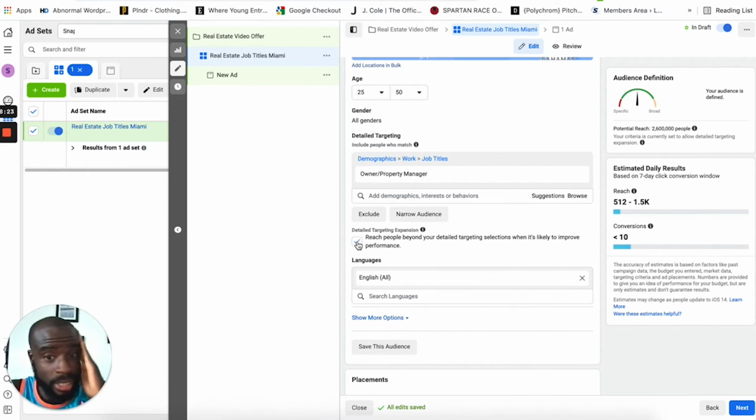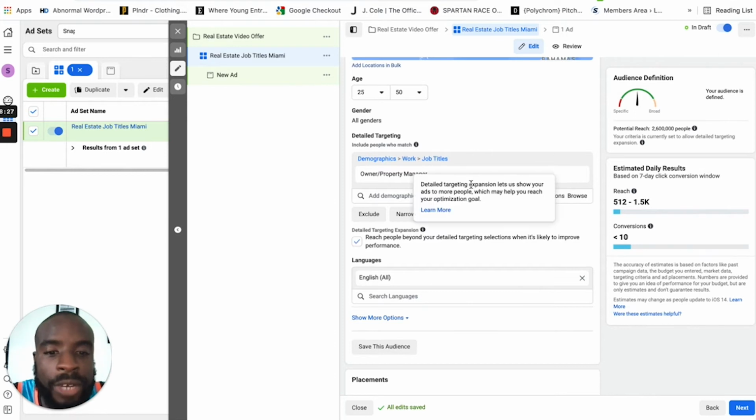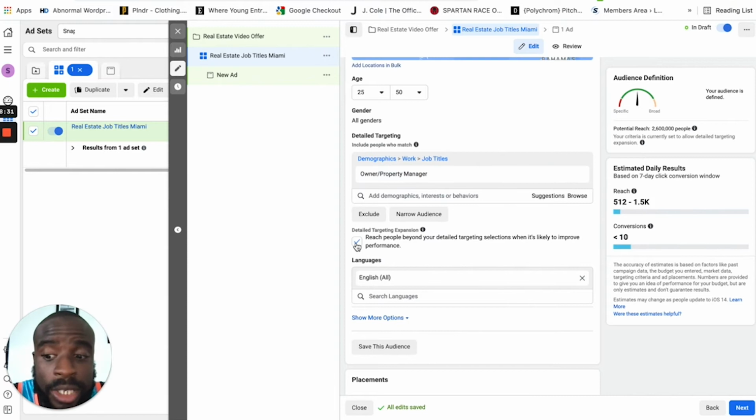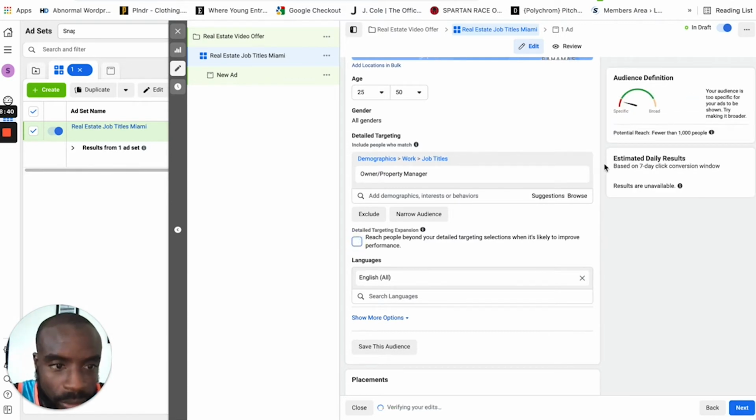So this basically is Facebook saying, we're finding all of these people that are very similar to this group that you gave us. Now, I would say this works very well for the most part, but at first I would try to do it without clicking on this. So if I click off of it, we have less than 1,000 people, right? So now I say this is a bit too small. You want to be over 1,000. Even if it's just 1,500 or 2,000, I would say you're good to start out with, especially if you're starting with a small budget.